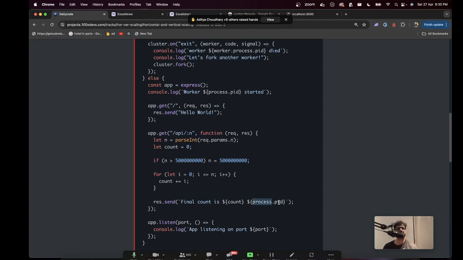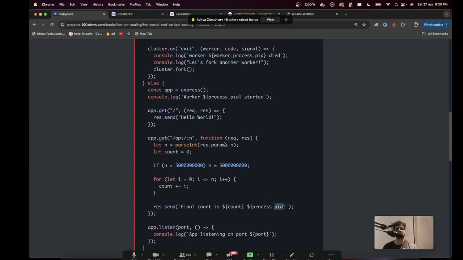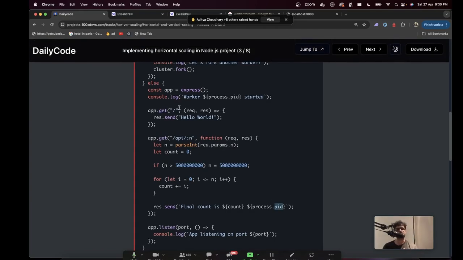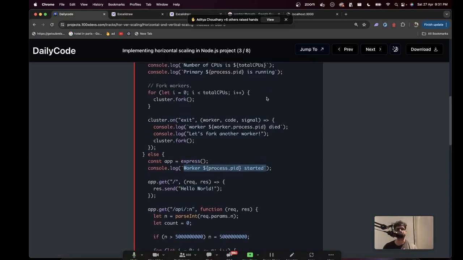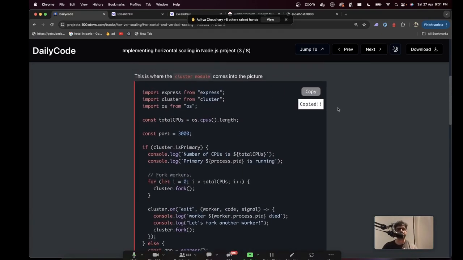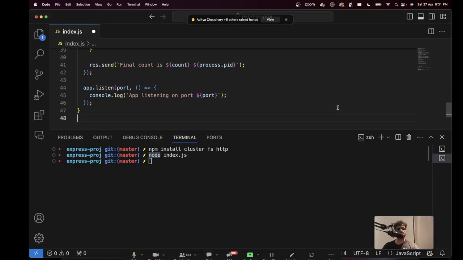What is process.pid? Whenever you start a process on your machine, it has an associated process ID, PID. If you start a node index.js, if you do a go run some Golang file, every process that you start, even my Google Chrome browser that I have here, has a PID, process ID associated with it. And this log over here should confirm, okay, we are able to start multiple processes. Let's try to run this code and maybe see if we understand something better with the code.